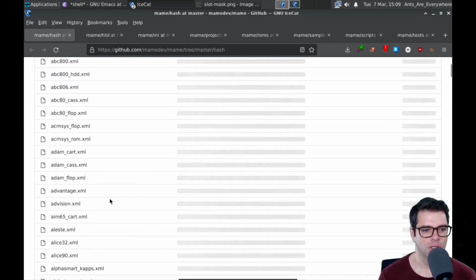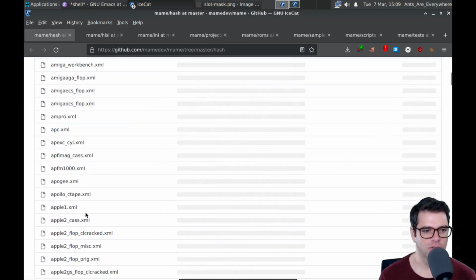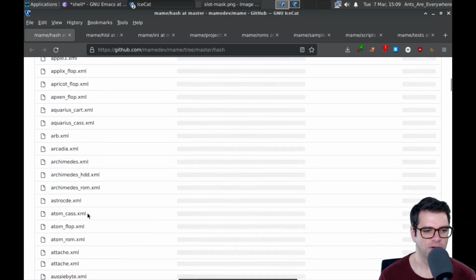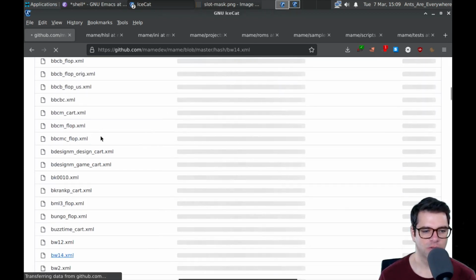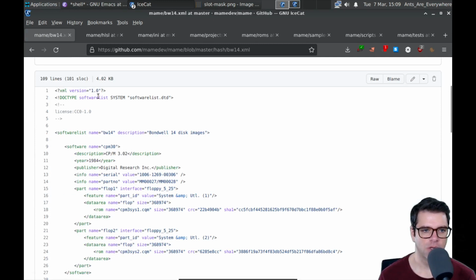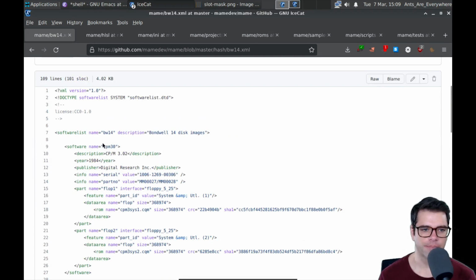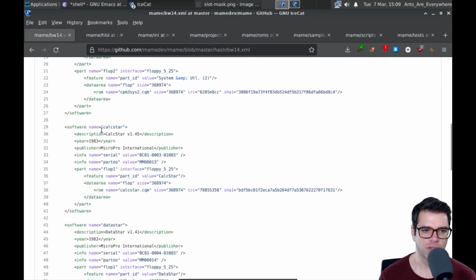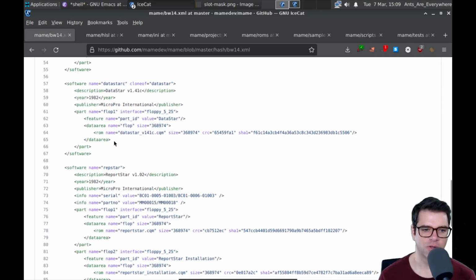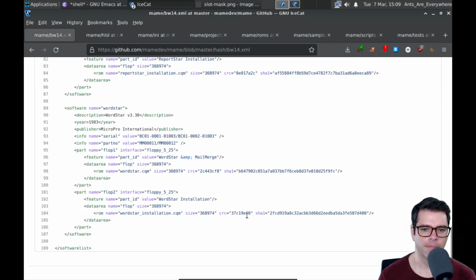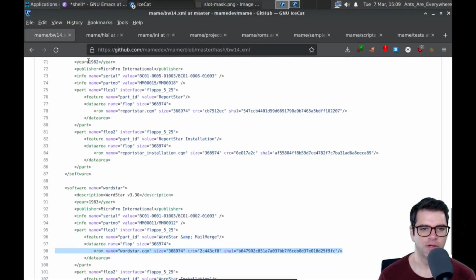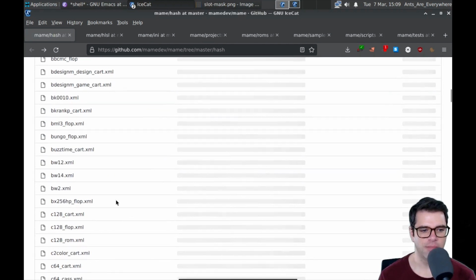Hash. Okay, Alice32, Apple1.xml, Archimedes ROM. So let's see what's in these files. More XML. What's the file extension? Yeah, okay, .xml. We've got a software list, a software with a name, description, publisher info, more software names, and we've got SHA-1 hashes. So maybe these are hashes of the files that MAME can't include.